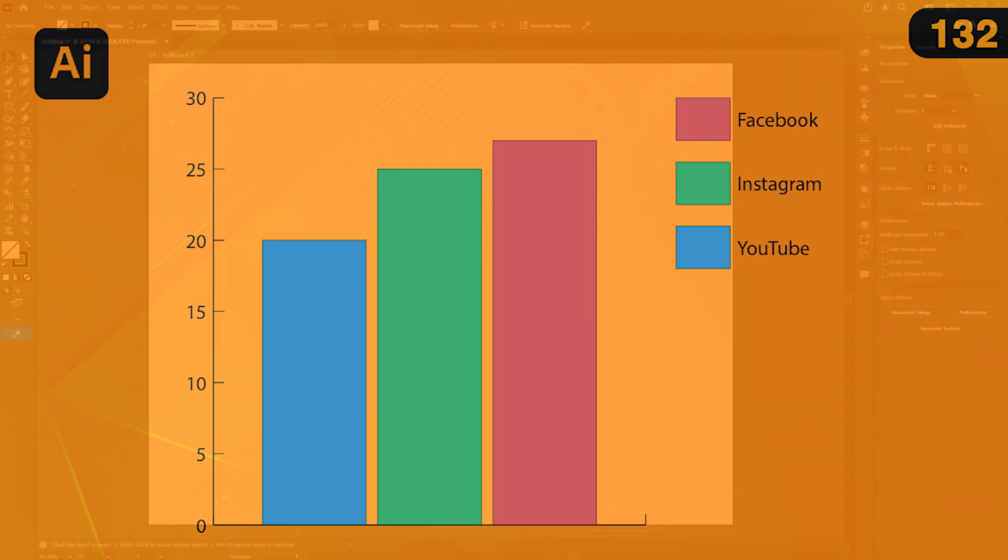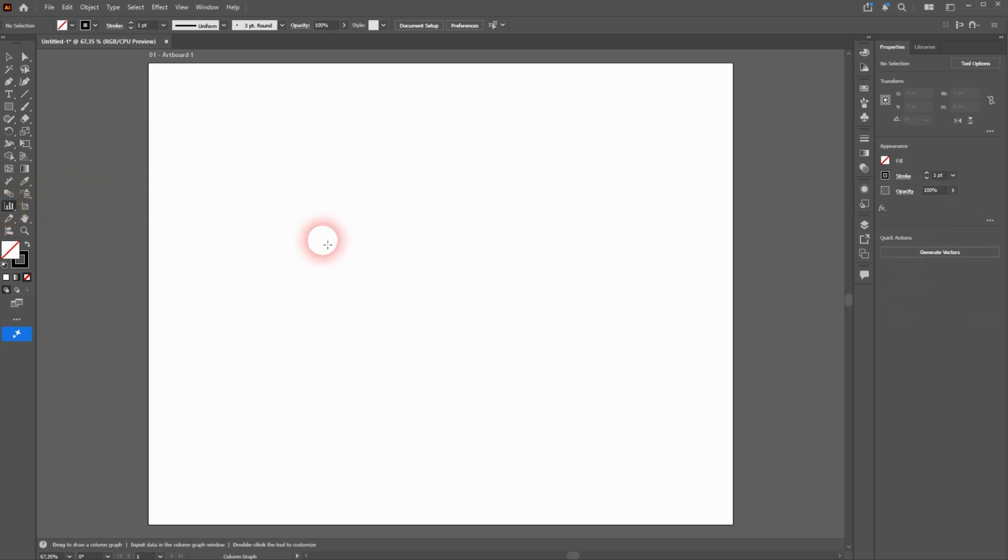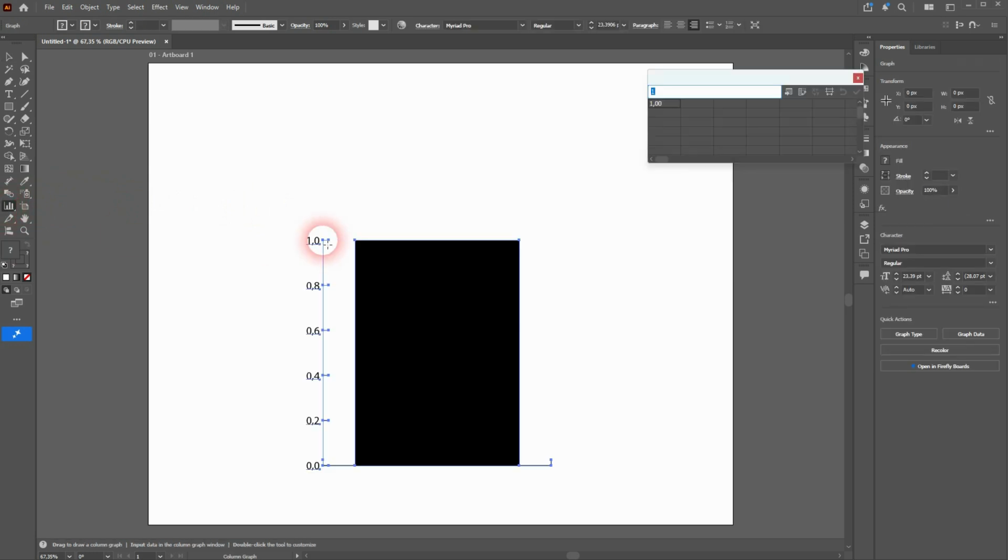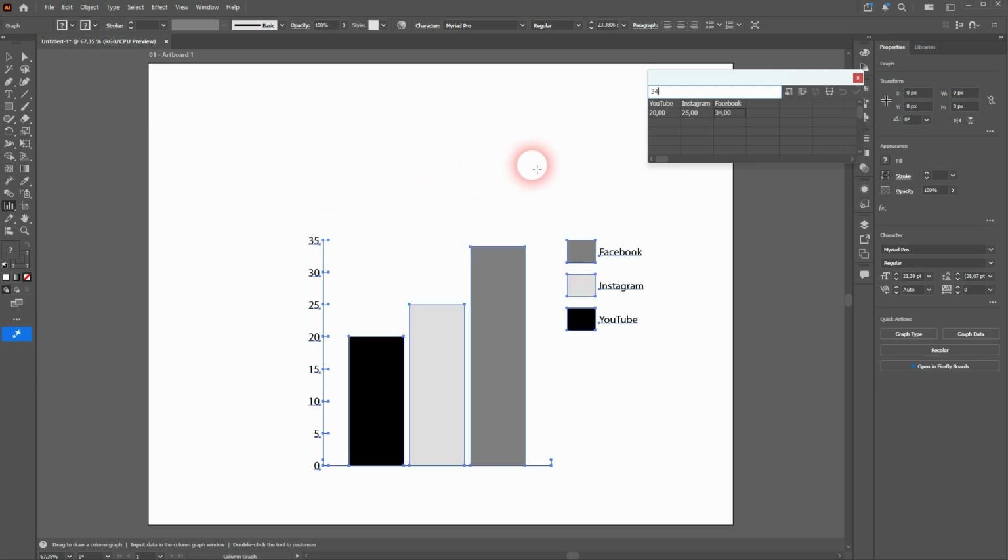Just a quick side note when it comes to designing graphs, you can use any of these tools right here in the graph toolbox. I've shown you left click on the canvas. You can set your overall size and then use this Excel spreadsheet kind of menu to add your values. We quickly add 3 social media platforms and 3 values. And there you go. We have this simple graph.